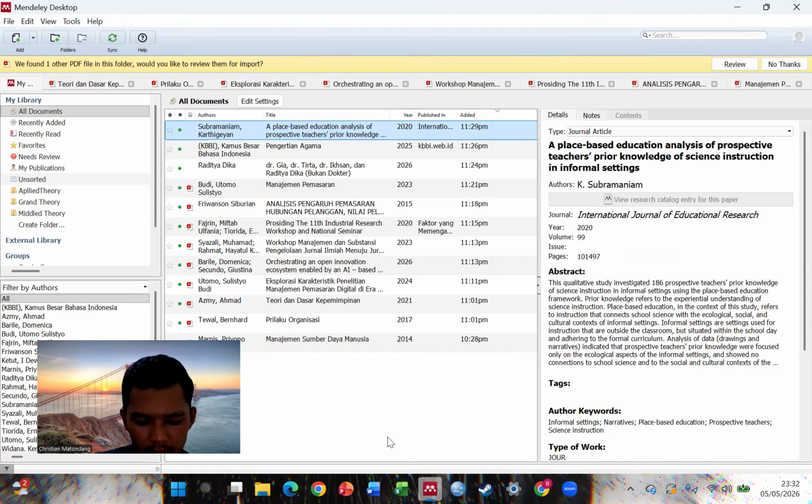And note there is no PDF icon in Mendeley. The data is now saved as a reference. So when we cite it in Word later, the format will be perfect and follow scientific standards.